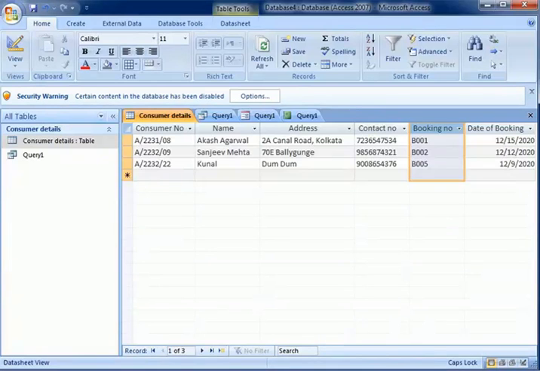Now we'll discuss some commonly used features or terms used in MS Access. First is table. You can see a table here. It contains some fields and some rows. As you know, a table is an intersection of rows and columns. Here the columns represent the fields.